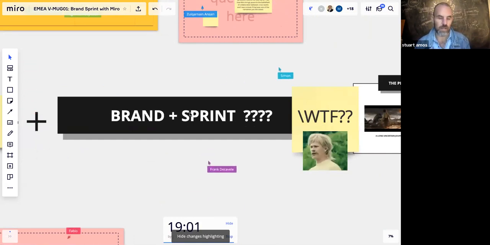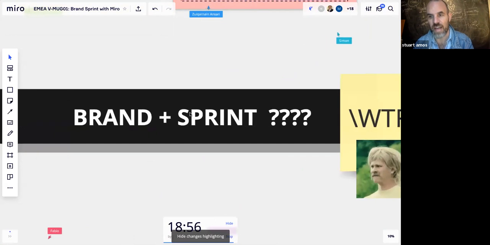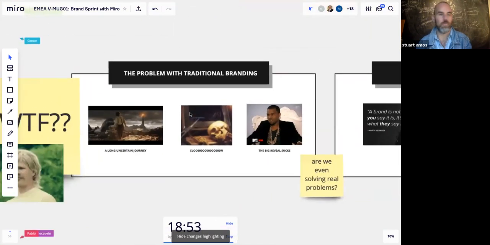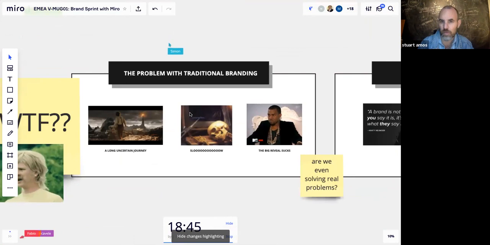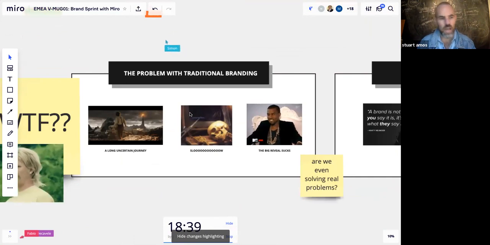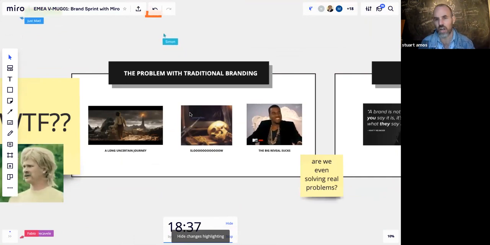Raz and Anna said, we're all about design sprints, and the words brand and sprint don't normally go together. In fact, I'm sure you're all familiar with the frustrations we've come across pretty much our entire career so far: the traditional branding process is really long and uncertain. Usually it can be really slow, and ultimately it's often done behind a magic curtain, only for a magic reveal to happen at some point.